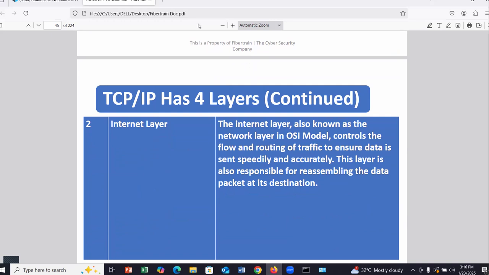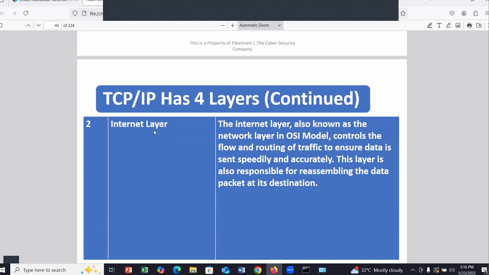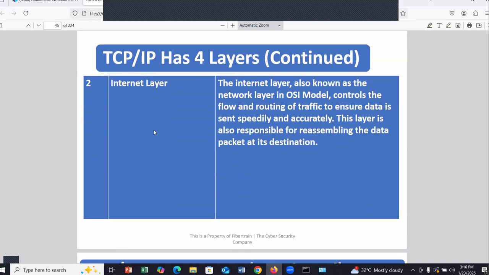So the second one here is the internet layer. When we're talking about the internet layer, here says that the internet layer, which is also known as the network layer in the OSI model.